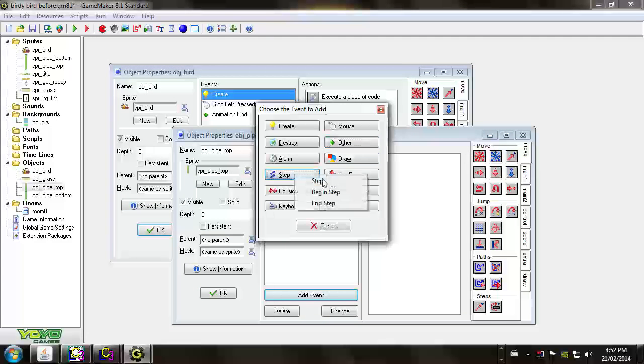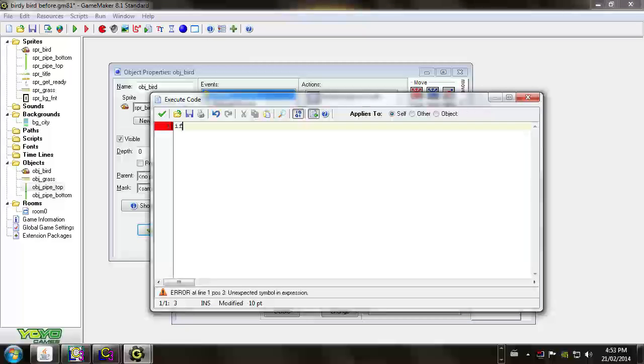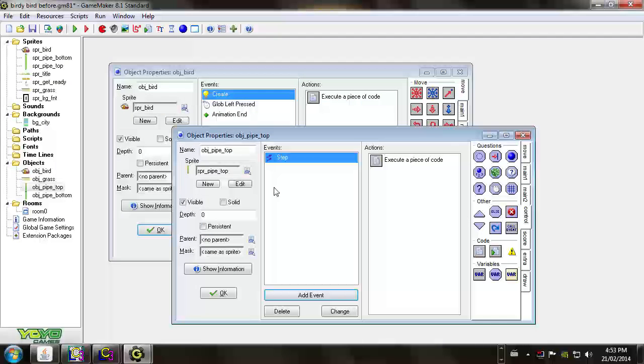For this one, we are going to say step control. If x is less than, say, negative 100 (I'm not sure what the actual width is, and we're just going to skip that), then instance destroy. And that'll just destroy itself when it gets outside of the room on the left side.